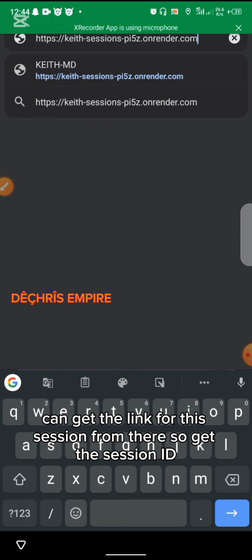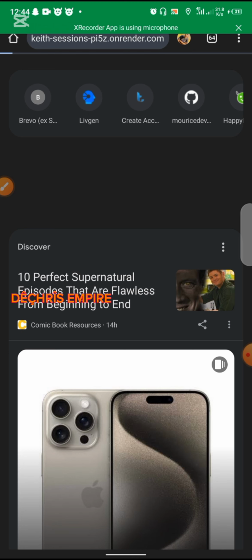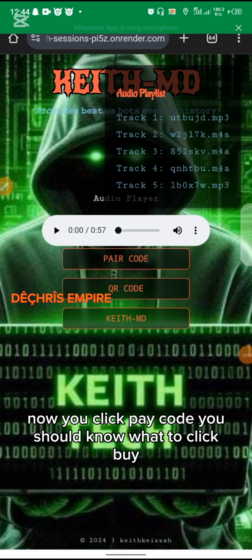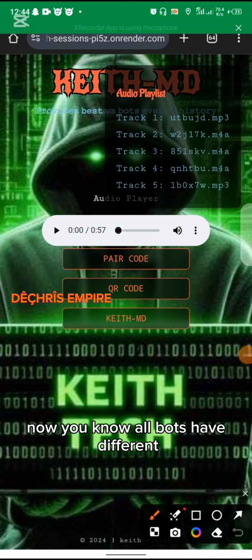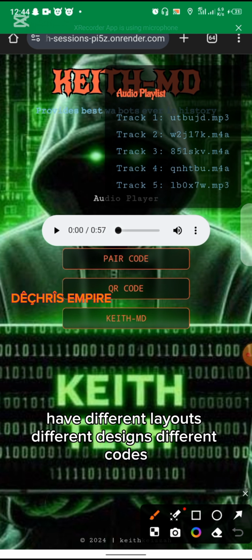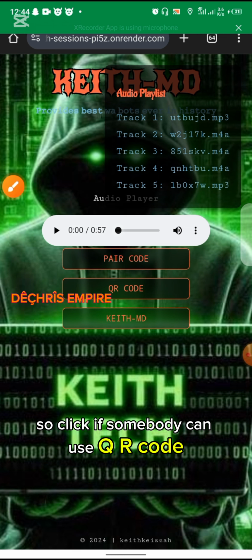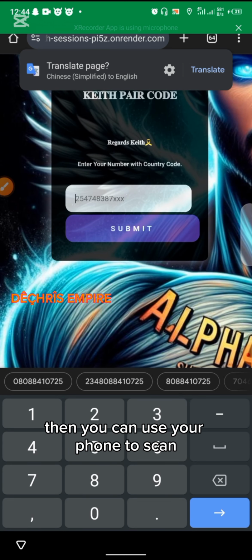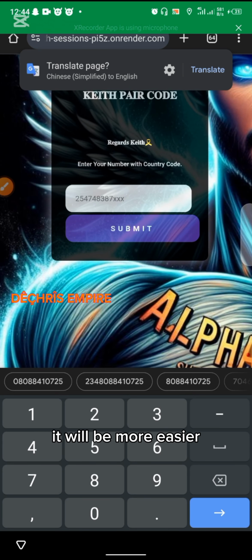So get the session ID. Now we click pair code. You should know what to click by now. All bots have different layouts, different designs, different codes. Some people can use QR code, but if you are running this link on your PC, then you can use your phone to scan. It will be easier.